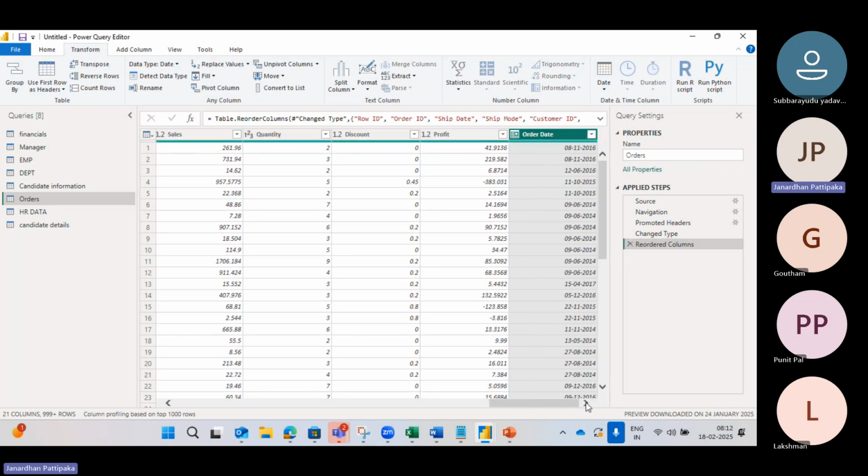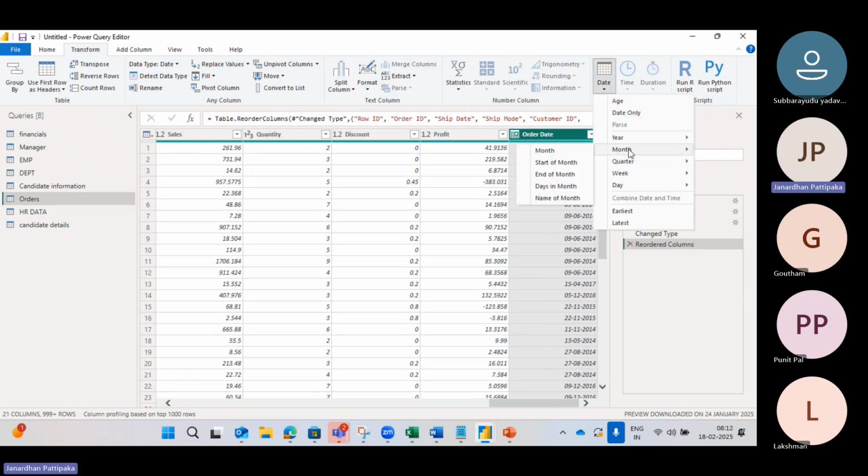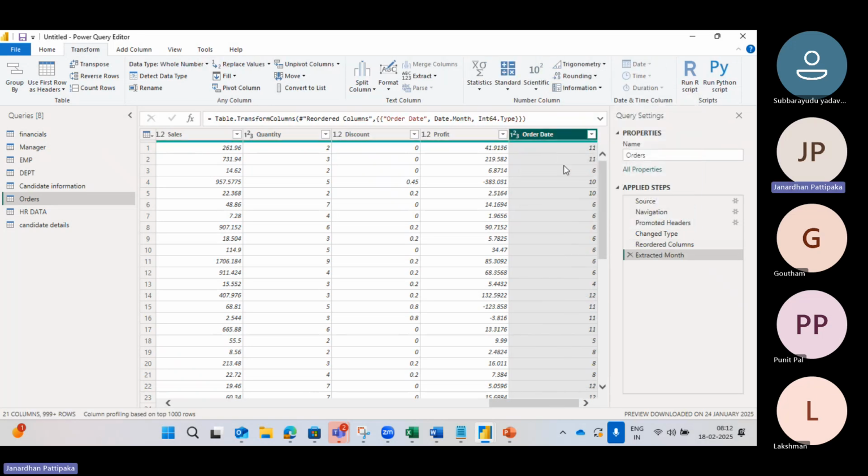Now, if you want to extract from the date the month, that means 11, 11, 6, 10, you can go to date here and click on month. See, only the month is extracted from between day, month, year. So only the month, 11, 11, 10, is extracted and a step is created.